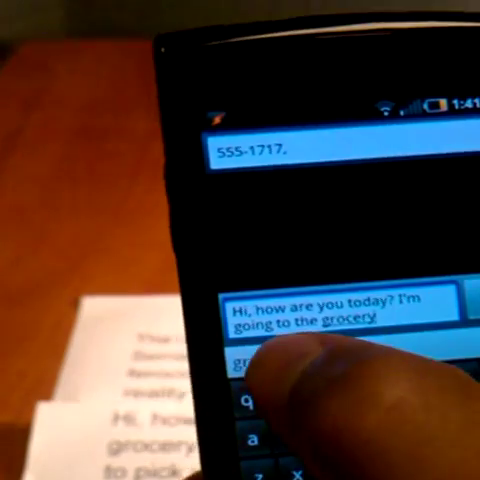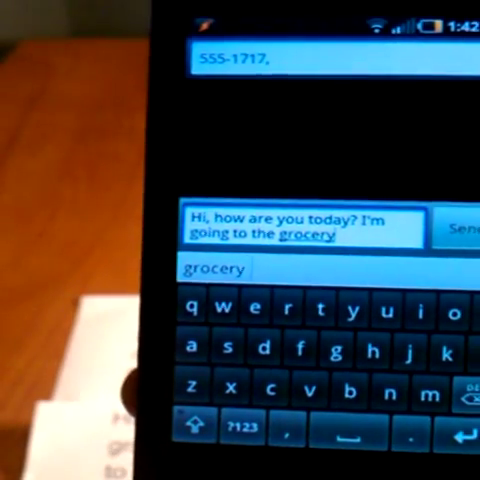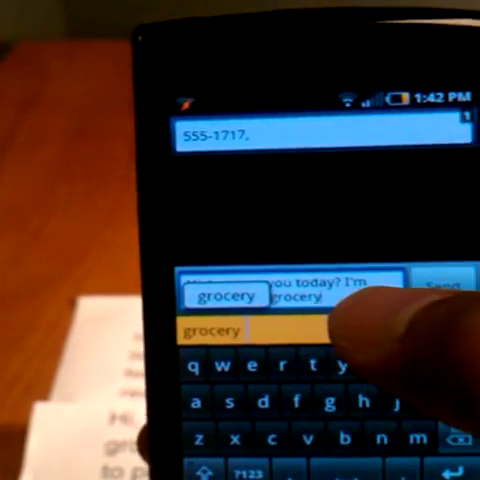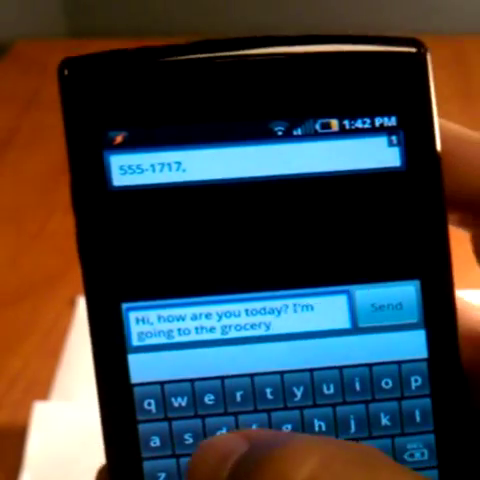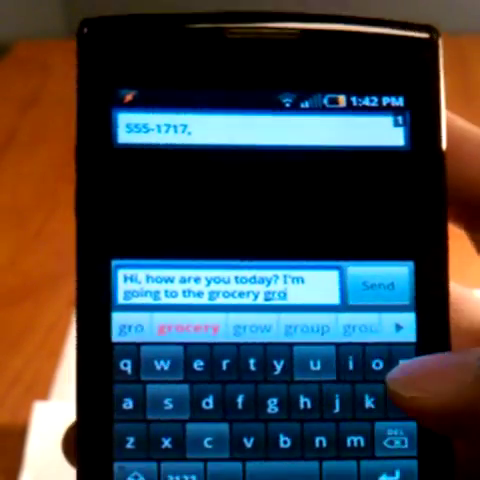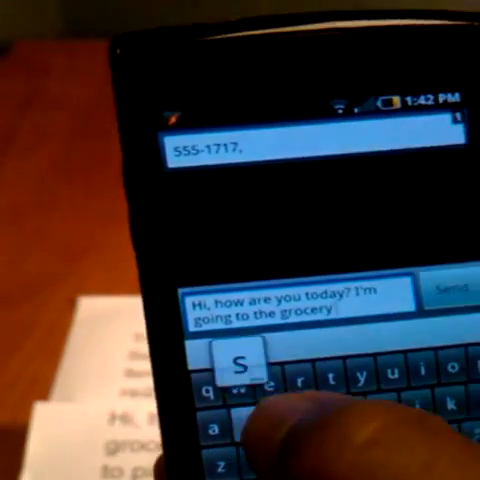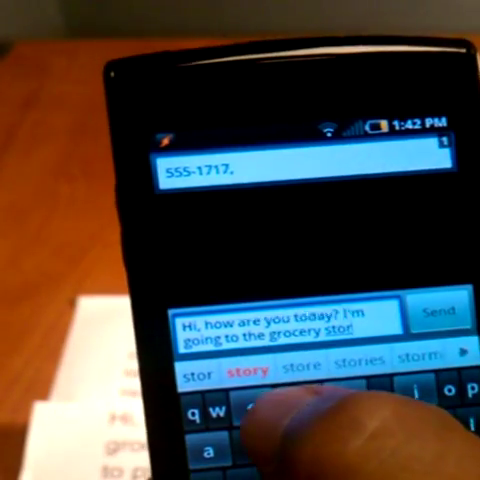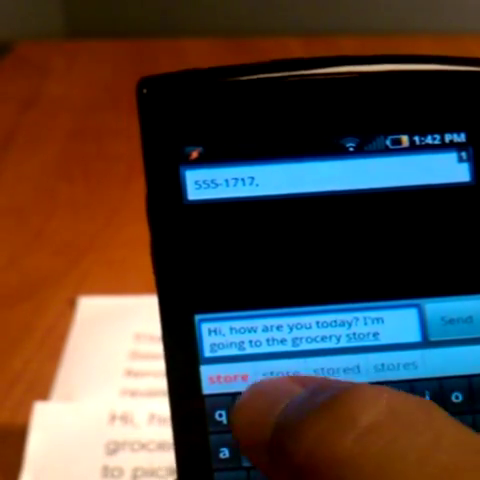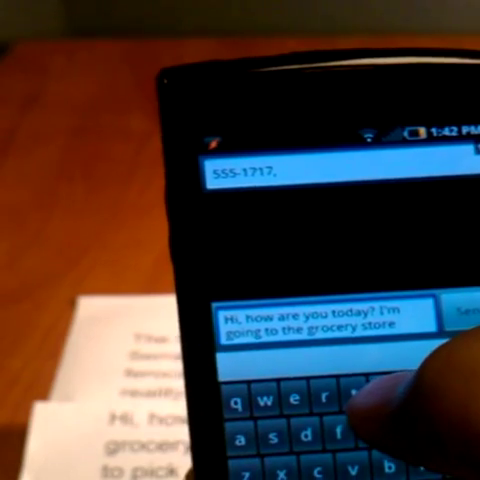Again, it didn't recognize grocery, so don't just insert the word grocery and then push a space. Make sure you click on grocery to add it to your dictionary. So again, if I were to type it again, grocery is one of the first ones that comes up. Just little tips here and there. And just for the sake of typing, let's just stop there.